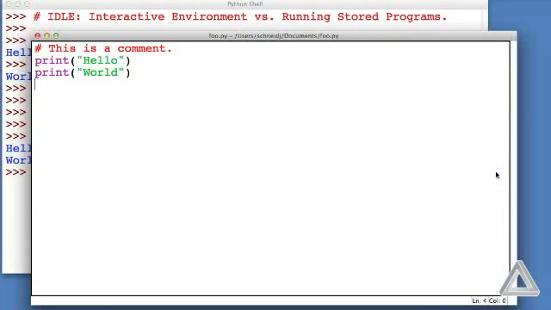I'll do that. And let's come up here and modify the text in the first print statement. I'll make it hello there. Let's throw in the optional end argument. I'll say end is equal to a blank space, and then dropping the cursor down to the world print statement, let's add an exclamation point to make this rather emphatic.